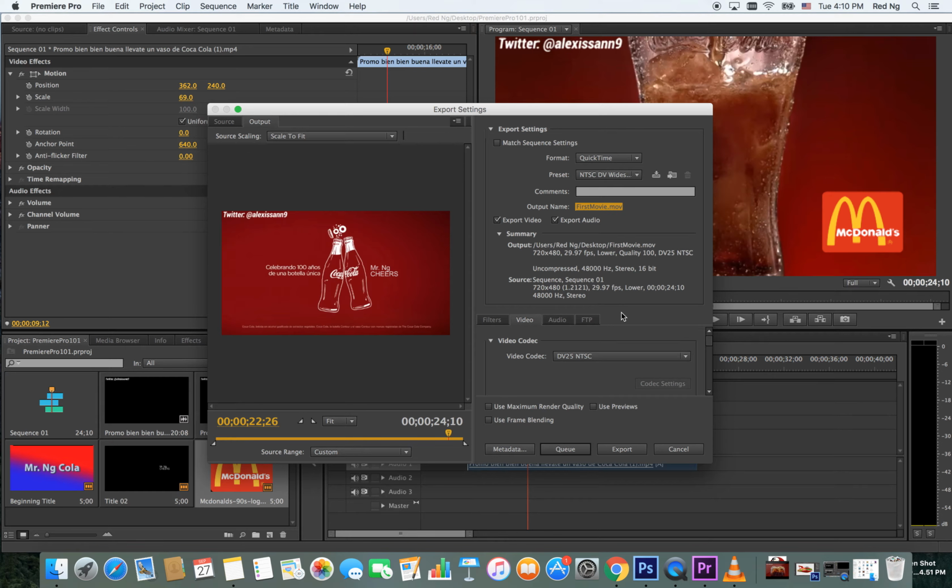And if you haven't changed these settings, you probably don't have to change any of the settings below. And here's the summary that you are going to export the sequence 01 with this resolution, 720 by 480, and with this 48,000 hertz stereo. So if I go ahead and hit export, it will export for me.